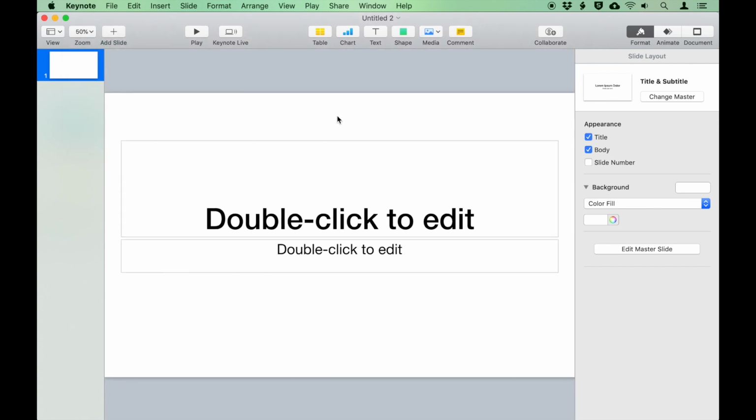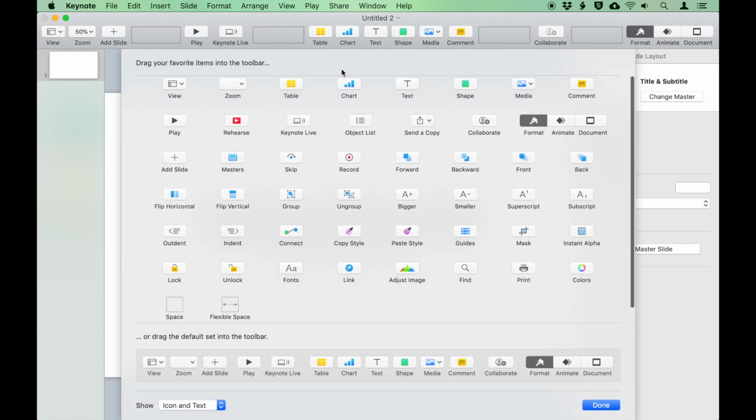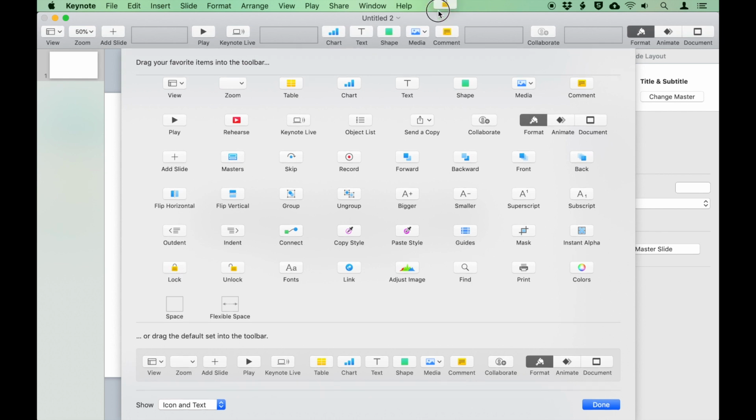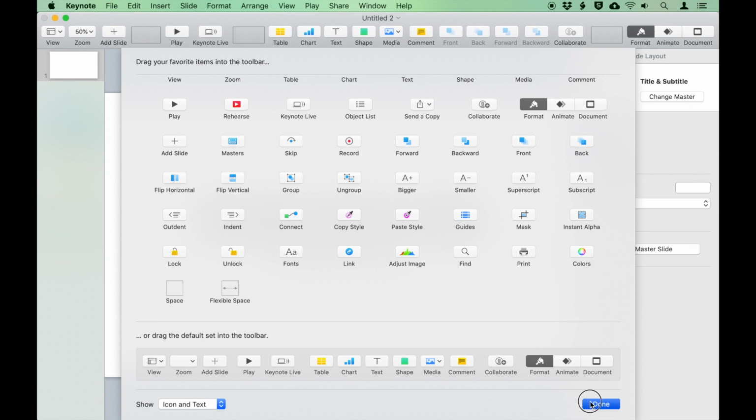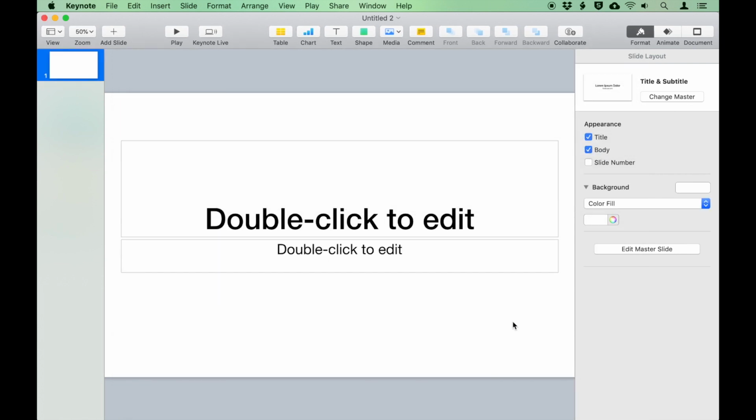So now, let me show you how to modify your toolbar. Right-click on the gray area of the toolbar, then select Customize Toolbar. Now you can add and remove items on your toolbar. If you don't use table, you can drag it out to remove it. And if you want to add an item, drag it on the toolbar. Click Done.